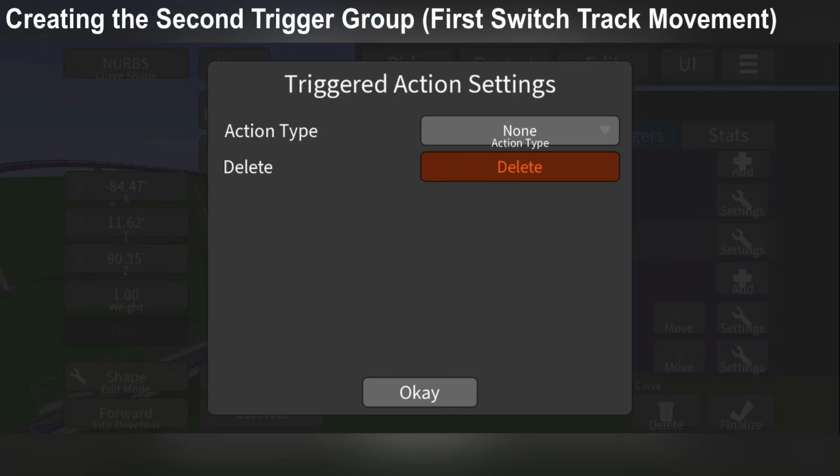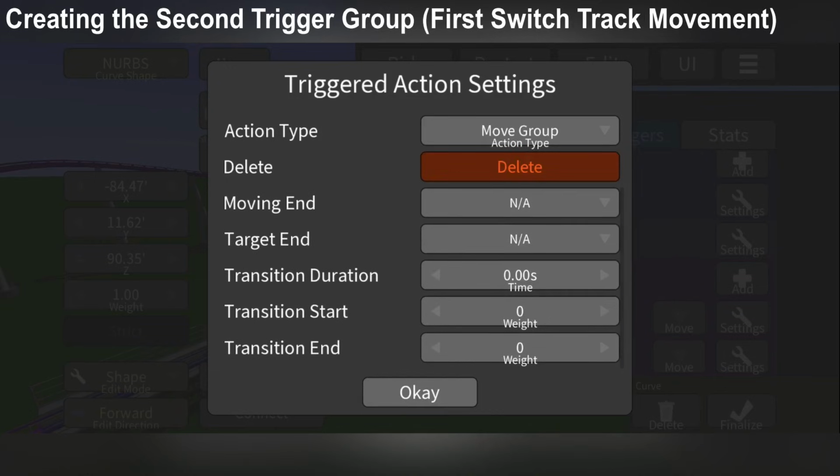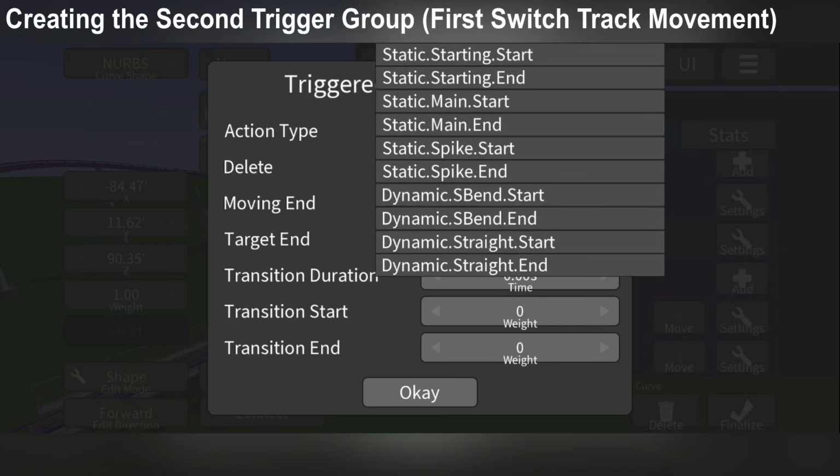In the Settings tab, set the action type to Move Part Group. This line of code will move the straight segment to where the S-bend is. This will connect the launch segment to the spike. Therefore, we need to set the moving end to dynamic.straight.start, which you can see right there.